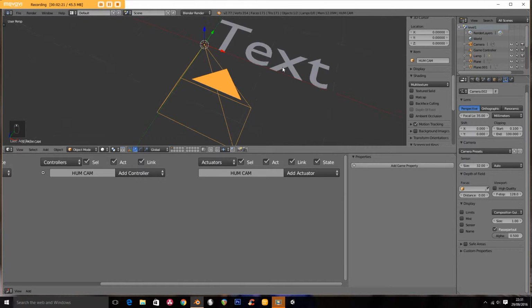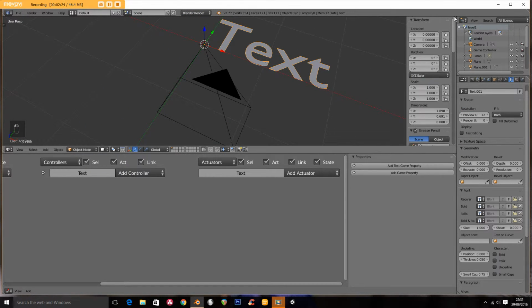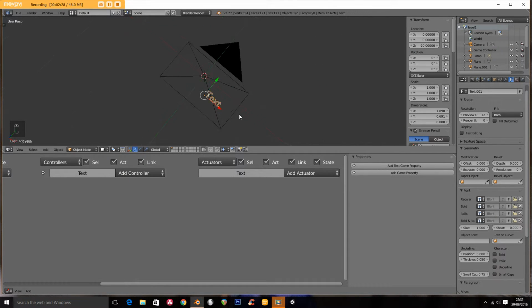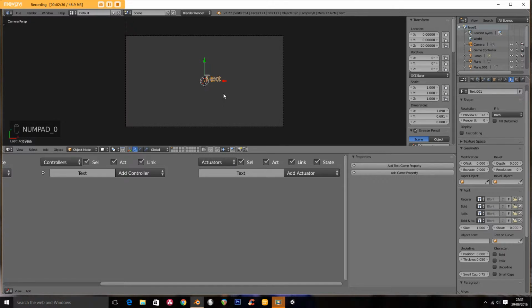and I'm going to take my text, and again I'm going to reposition this at -20, so quite far away. I'm going to look through the camera, and then I'm going to position it in the top right corner. So 5.5 and 3.5.